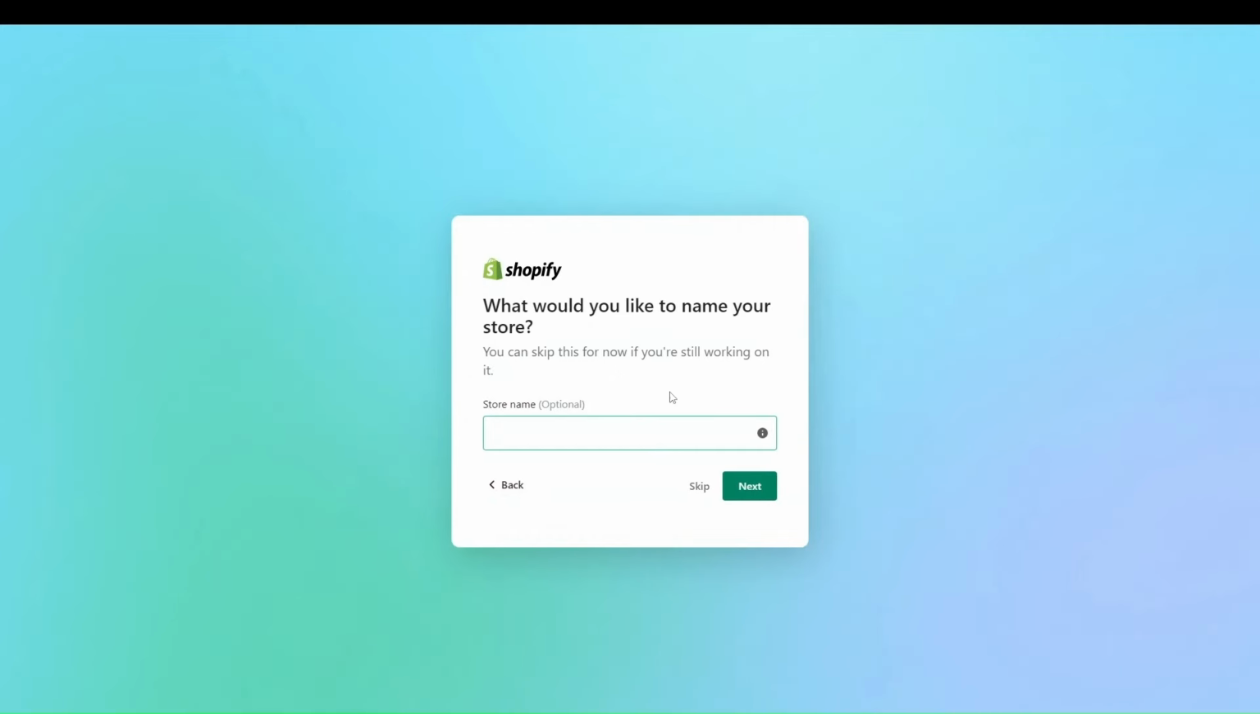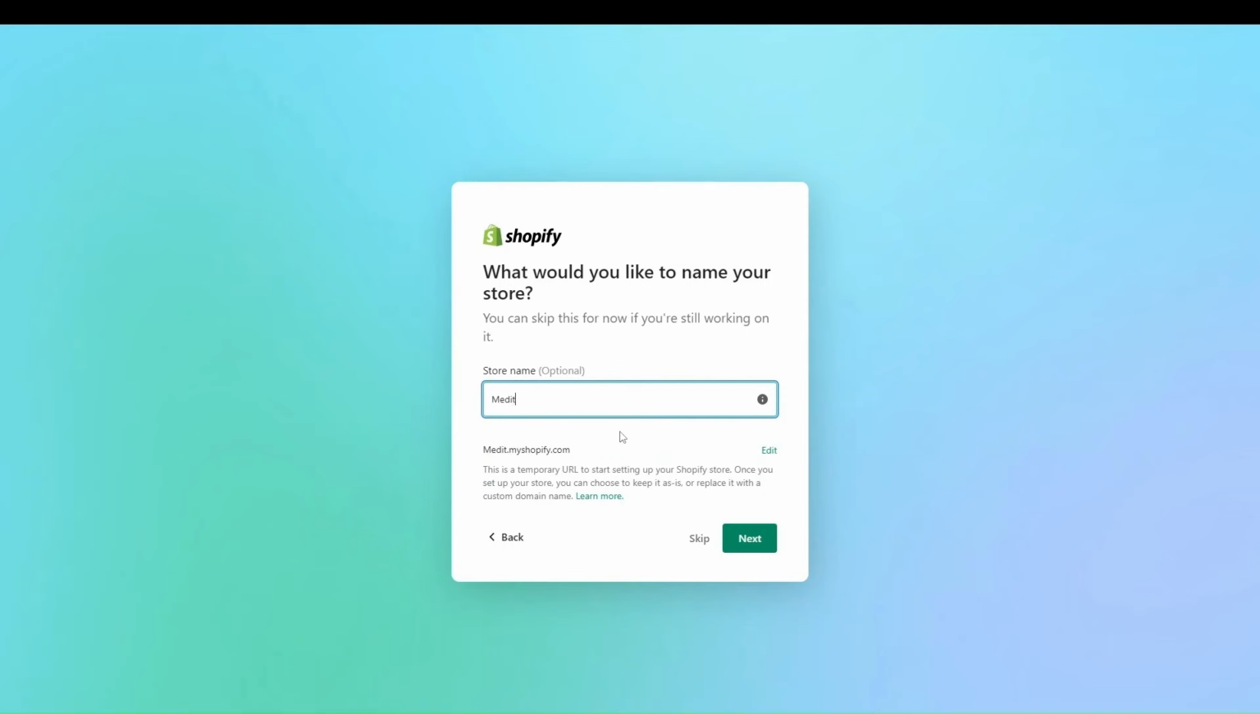Next, it will ask you to name your store. While you're typing, you'll see you get a temporary URL. This is just to help start getting your Shopify set up. You can keep it as is, or you can replace it with a custom domain, which will probably come at a cost.